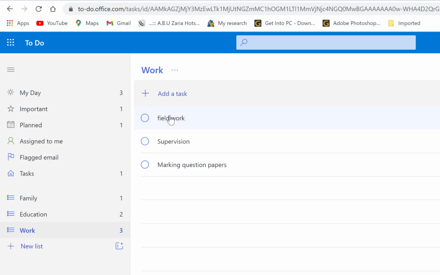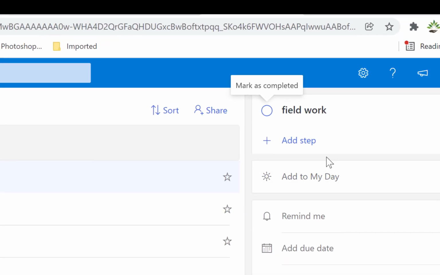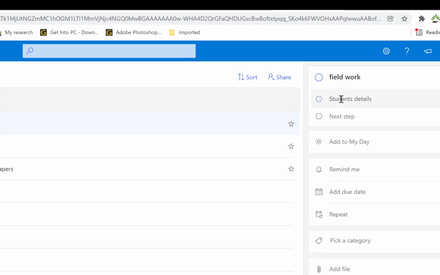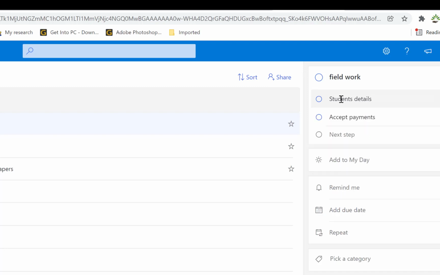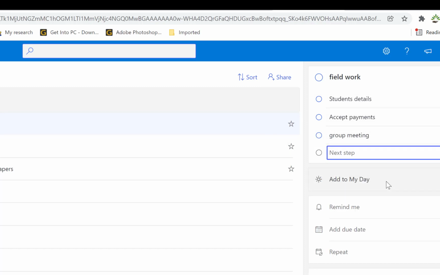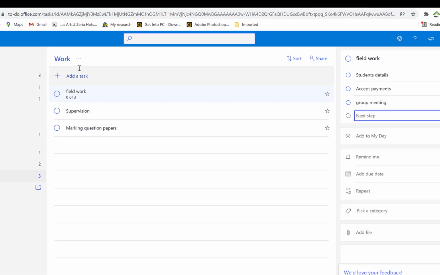So in each case you can have subtasks. For example, when you click on this, you can see the icon coming here. You can add some steps to field work. For example, you can take student details. You can add student details, and you can add another step, maybe accept payment. You can add another step, maybe let's say group meeting. So these are steps under field work.